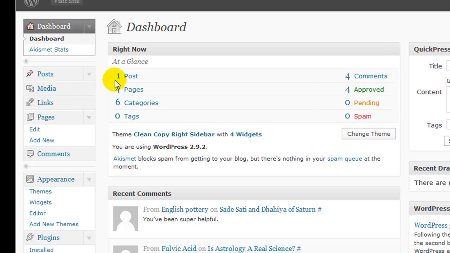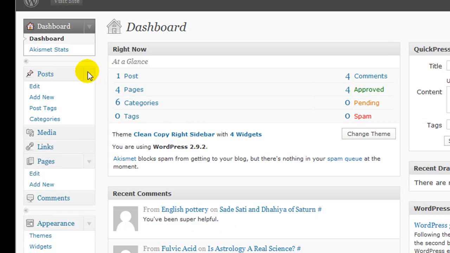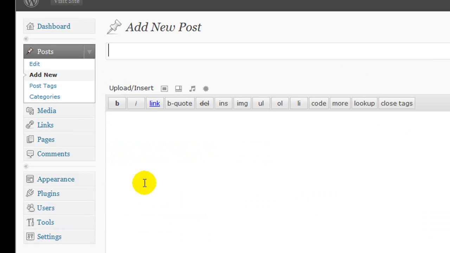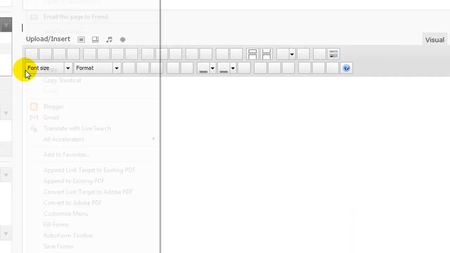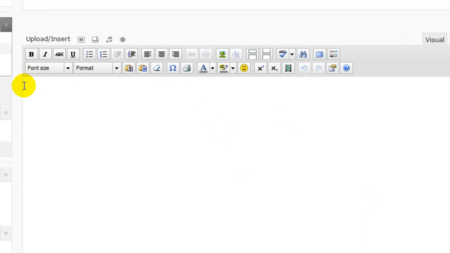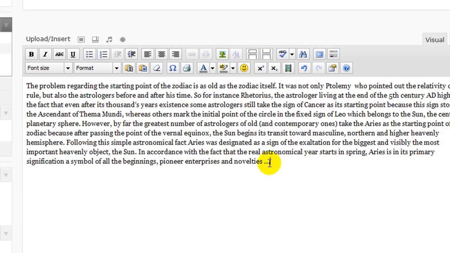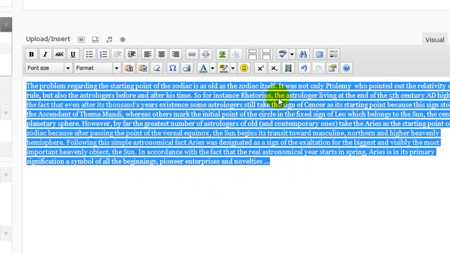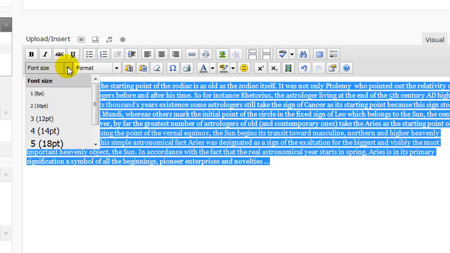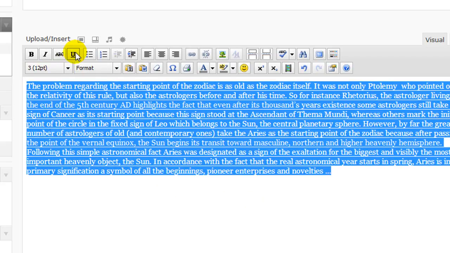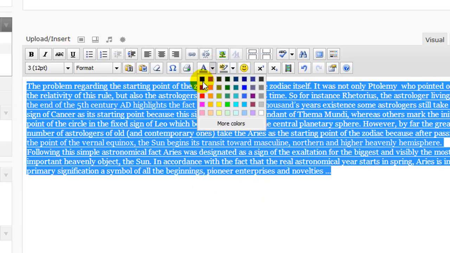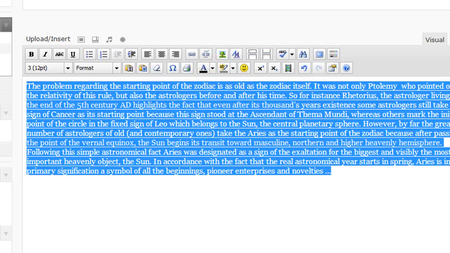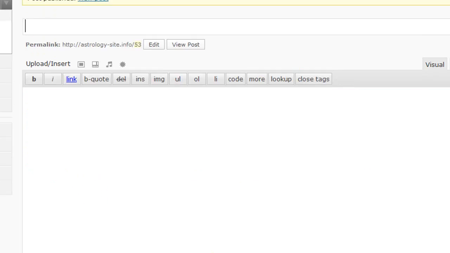Okay, I'm going to go over to posts, and I'm going to open that arrow there. I'm going to go add new, and I'm going to paste this article in here that I have. And it's about horoscopes, about the first sign of the zodiac, Aries. I'm going to highlight this and make it 12 point. And I'm going to also make sure that it's black. So I'll do that, and I'm going to publish that, and then I'm going to come back and put the name in the top there.